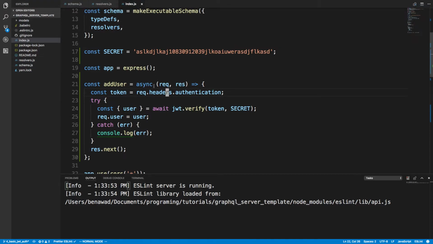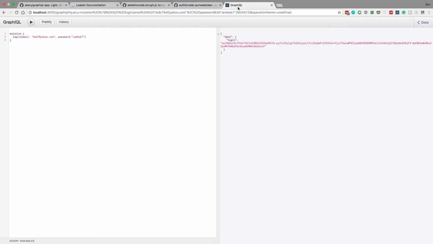Okay, so we got this. Let's actually run this and see what the heck actually happens. Now, I'm going to grab this token so we can use this one because we already have it. Now, unfortunately, with this, you cannot pass in headers.